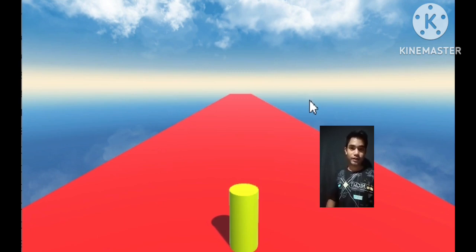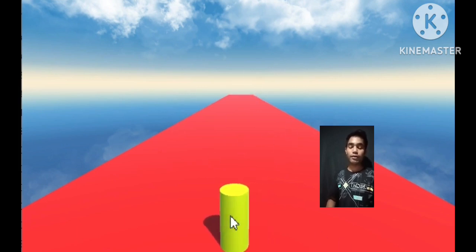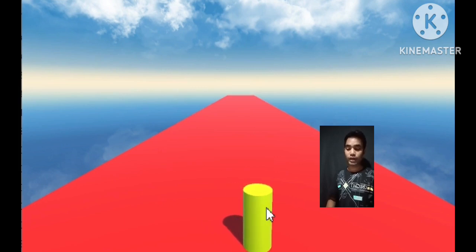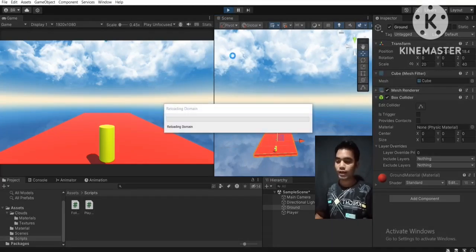So without further delay, let's dive into today's topic. We will move our game object side by side, and we will see how we can jump. So let's get into this. If I hit this play button at the top and try to move our player game object side by side, we cannot move it. Let me show that to you.